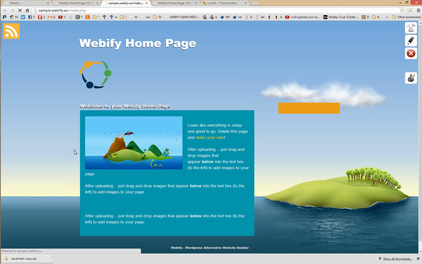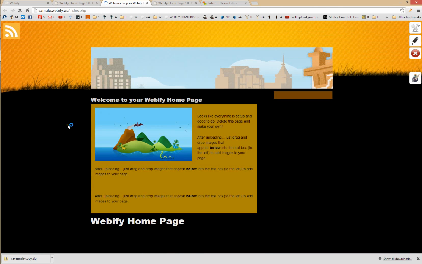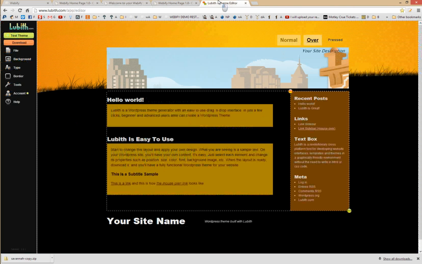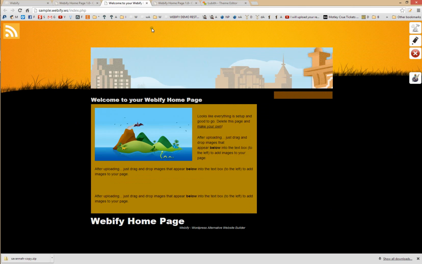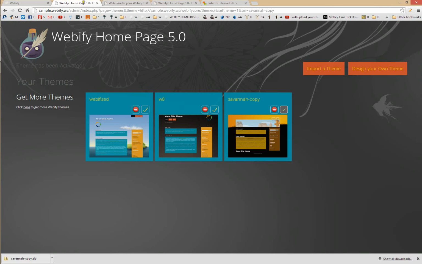When you go back to refresh your Webify website, you can see our new theme is now in place. Exactly how it looks in the theme designer, it will look on your Webify website. So it's a very, very easy way to create a theme with very minimal design knowledge required.